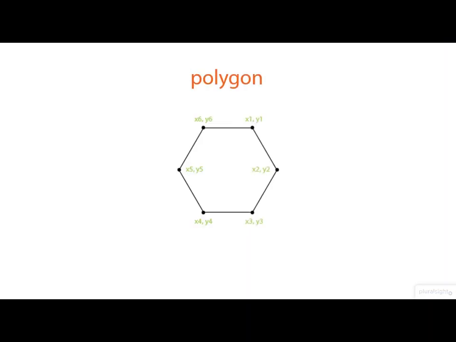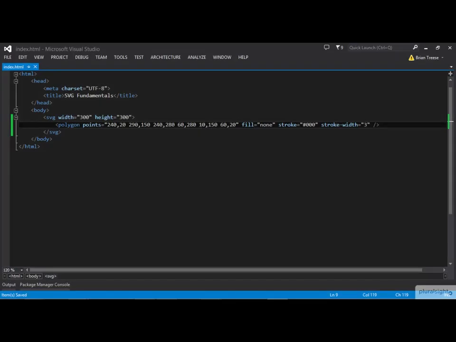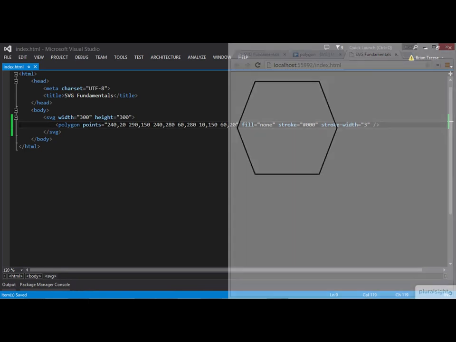Polygon. The polygon element is like a polyline element where the first and last points connect. Like the polyline element, the polygon uses a list of points.